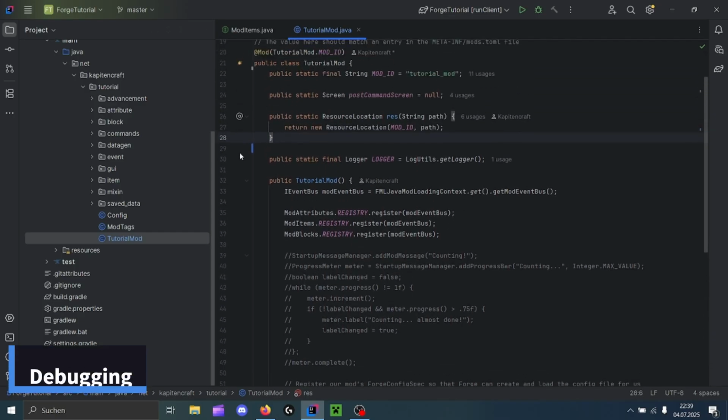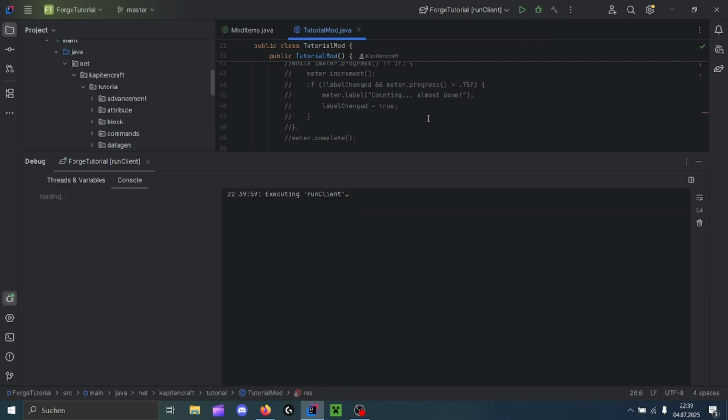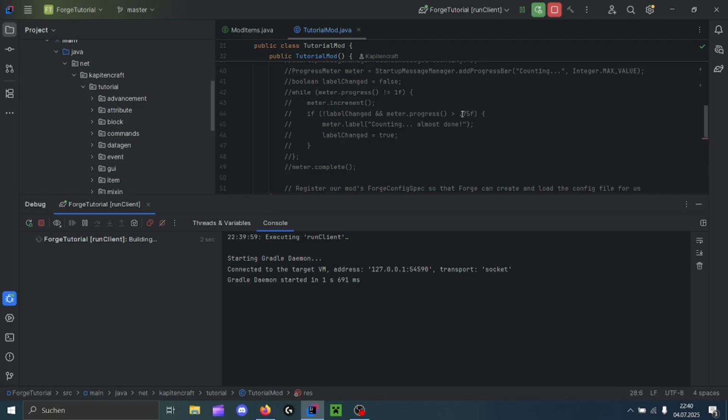Now, first of all, most of you will have seen the tutorial from Cope and Joe. If not, I will be linking it in the description. So if you hover over the lines on the left, you will see that there's this marker, a red dot. And if you start your Minecraft game or the run client task in debug mode, we can just do that for a second quickly.